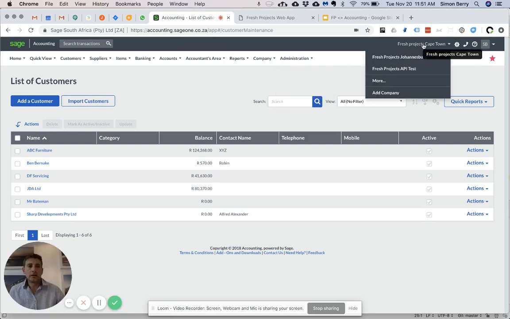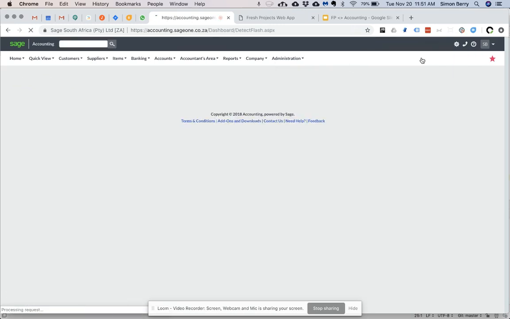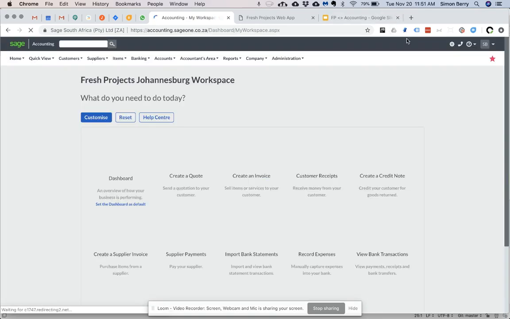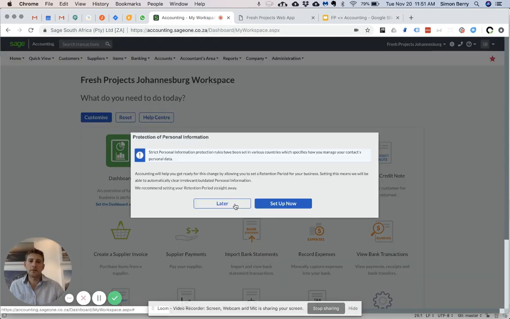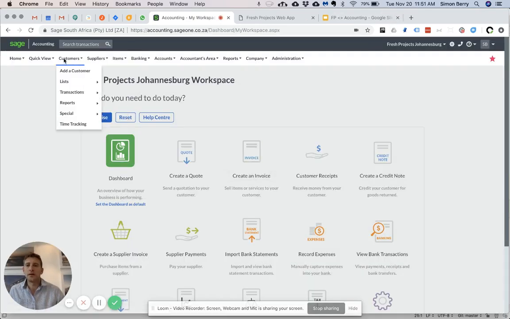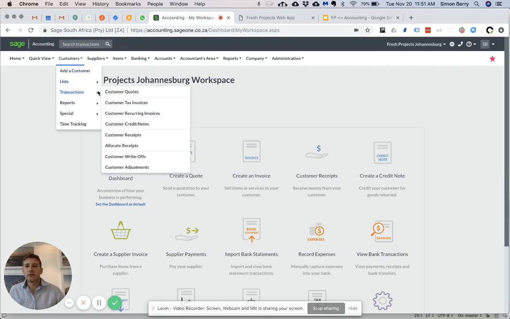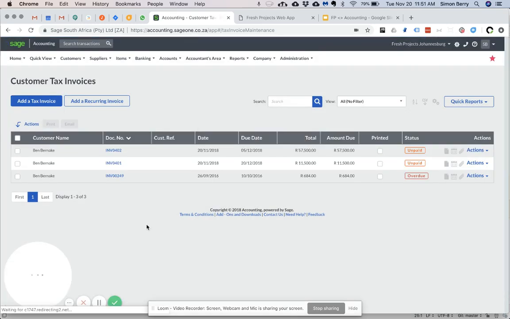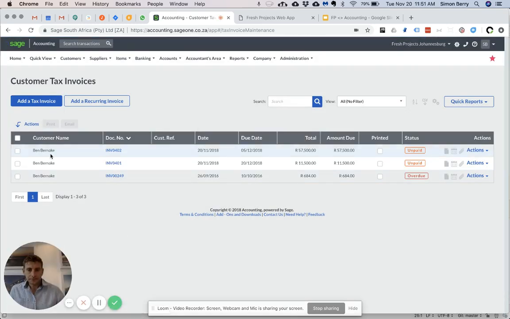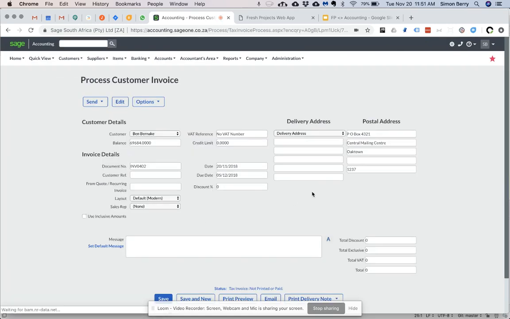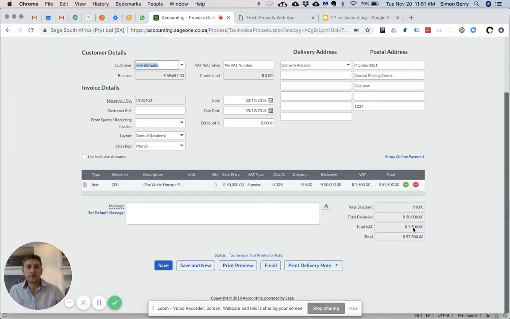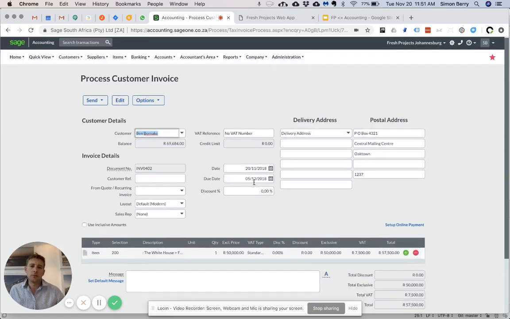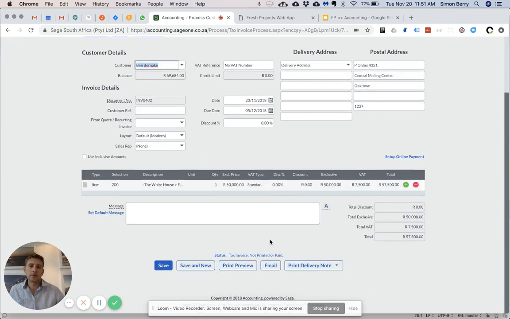So that was the Johannesburg office, the White House project. If I just quickly jump across in Sage to the Johannesburg office and go to customer transactions and look for all the tax invoices that have been raised here, you will see invoice 402, which is the one I've just created for 50,000 Rand plus the VAT that got added, 57,000 Rand to Ben Bernanke, and this is now in your books.